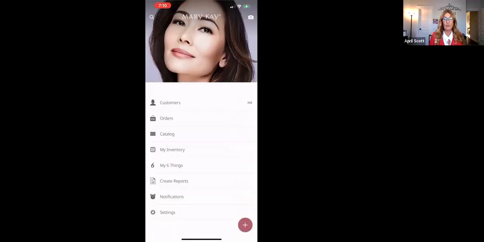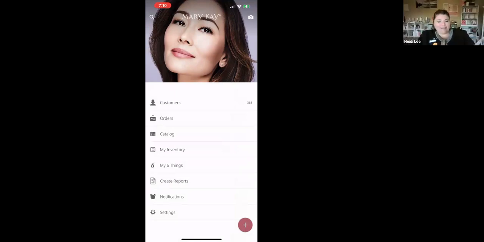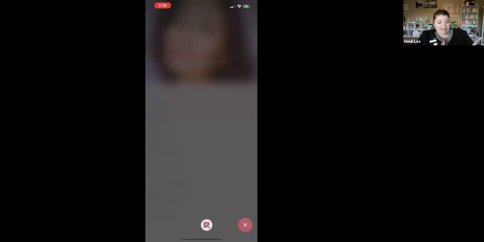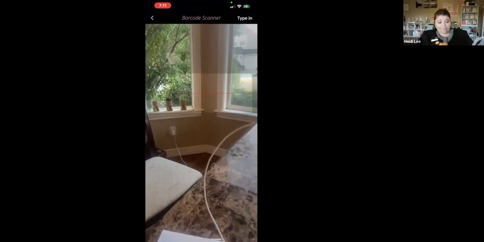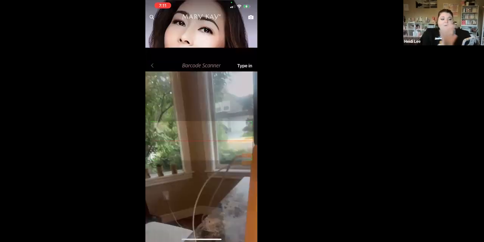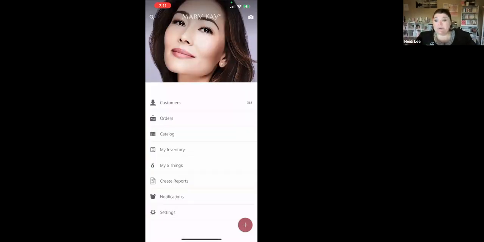And how do you get your inventory loaded into it? Great question. Okay, so the little plus sign at the bottom right-hand side, you're going to click it. We're going to work from the top down. The top one is to add a customer. The next one is to start an order. And that third one that has a little camera, when you click it, it's going to open up the camera. And if you have a box in front of you, you can scan that barcode and it uploads right into your inventory. So super, super simple.